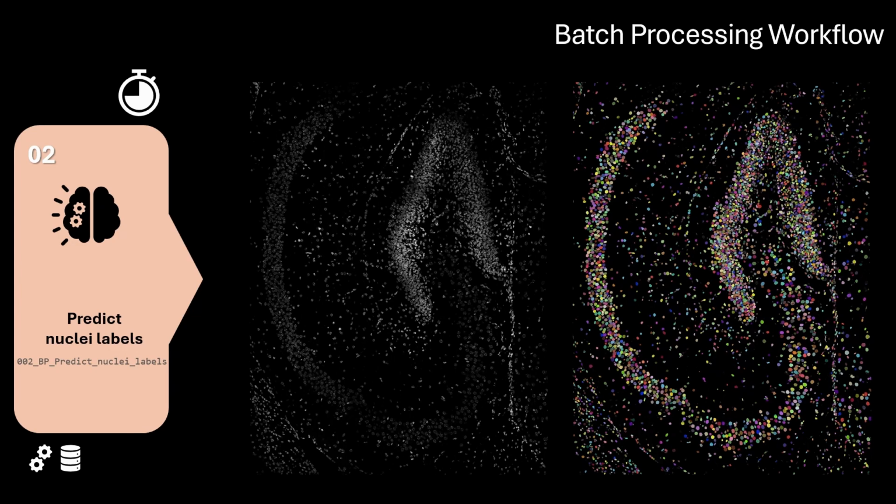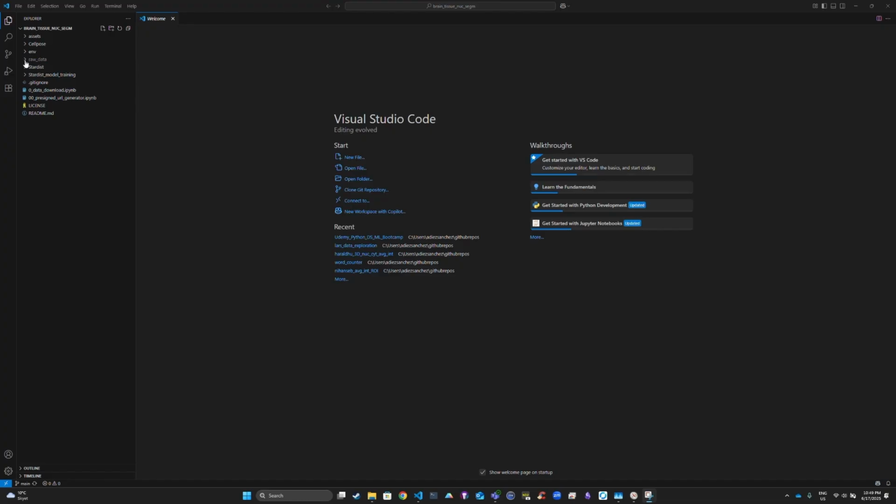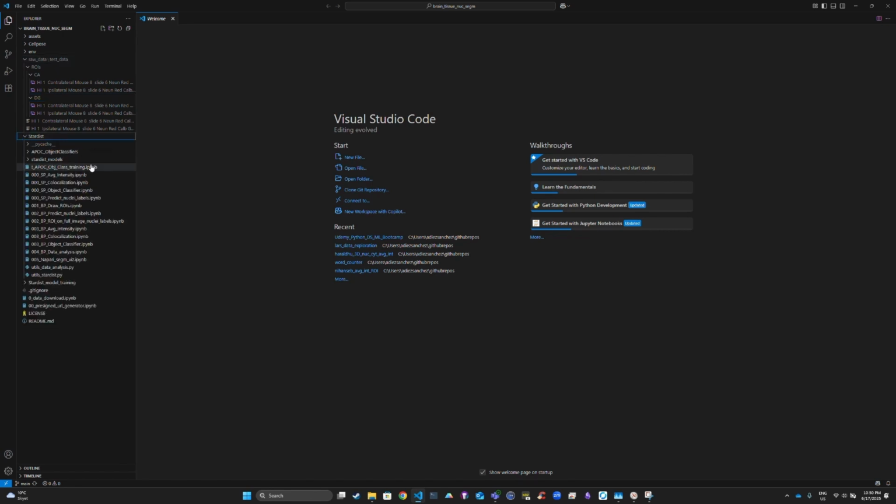Now let's switch back to VS Code. Okay, so now we have generated our regions of interest and they are saved under our raw data folder, in this case test data. So now we want to evaluate how the different Stardist models perform at generating our nuclei labels of interest. In order to do so, we'll use the single processing mode of predict nuclei labels.